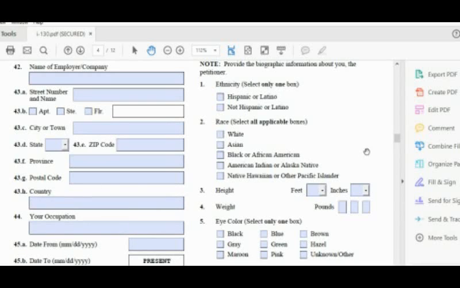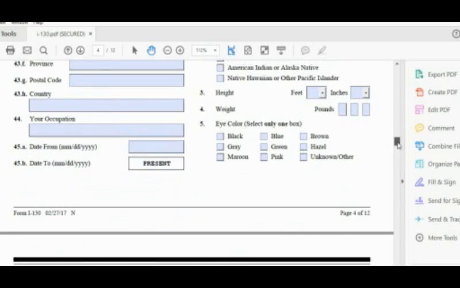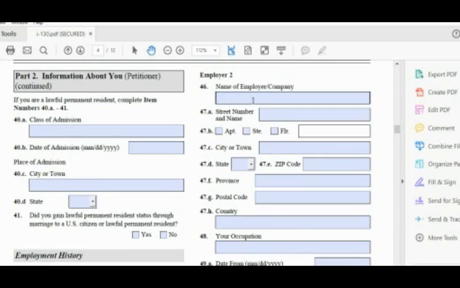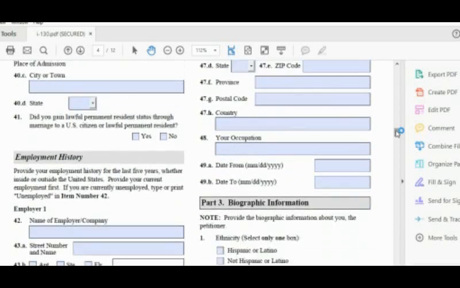And then from there, we're going to move to 46. 46 is going to be the second employer, then you're going to list the third employer, and so forth. If, let's say, in the last 5 years you worked at 4 different places, then you're going to provide information about all those places you worked at. If you only worked at one place, then you're only going to provide information about one employer, which is also going to be your current employer. From there, we're going to move to part three.